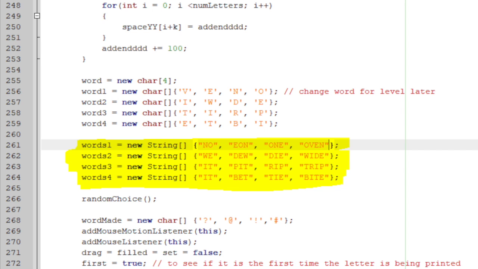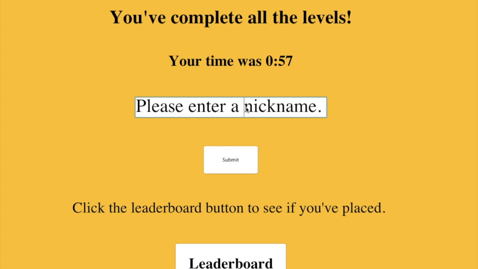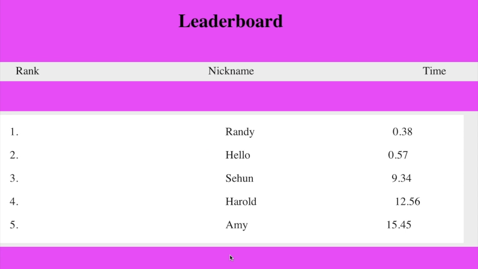An example of an array used is one of the words arrays. These arrays hold each set of words being solved for in each level. There are multiple arrays so that the game can be different each time and not repetitive. One example where input changes the output of the game is at the very end of the game when the user is prompted to enter in a nickname. If the user's time was in the top 5 times, the user's nickname and time will print to the leaderboard.